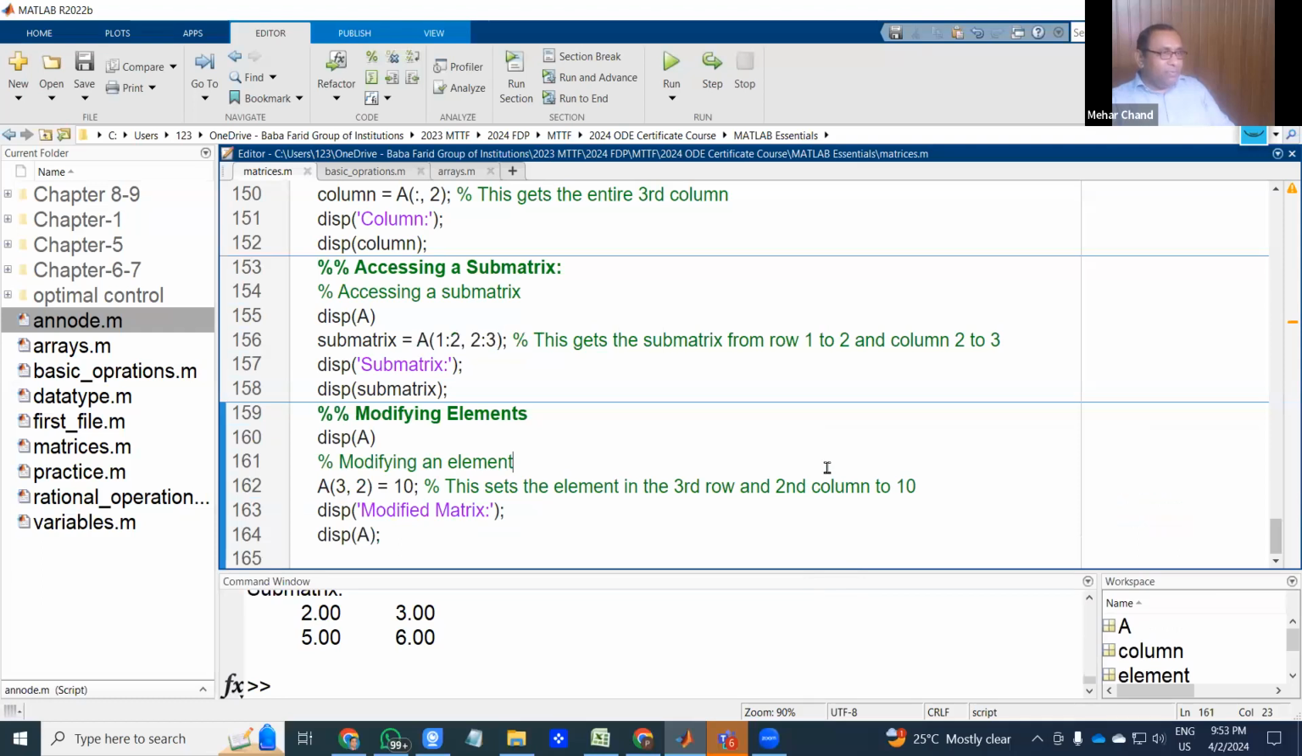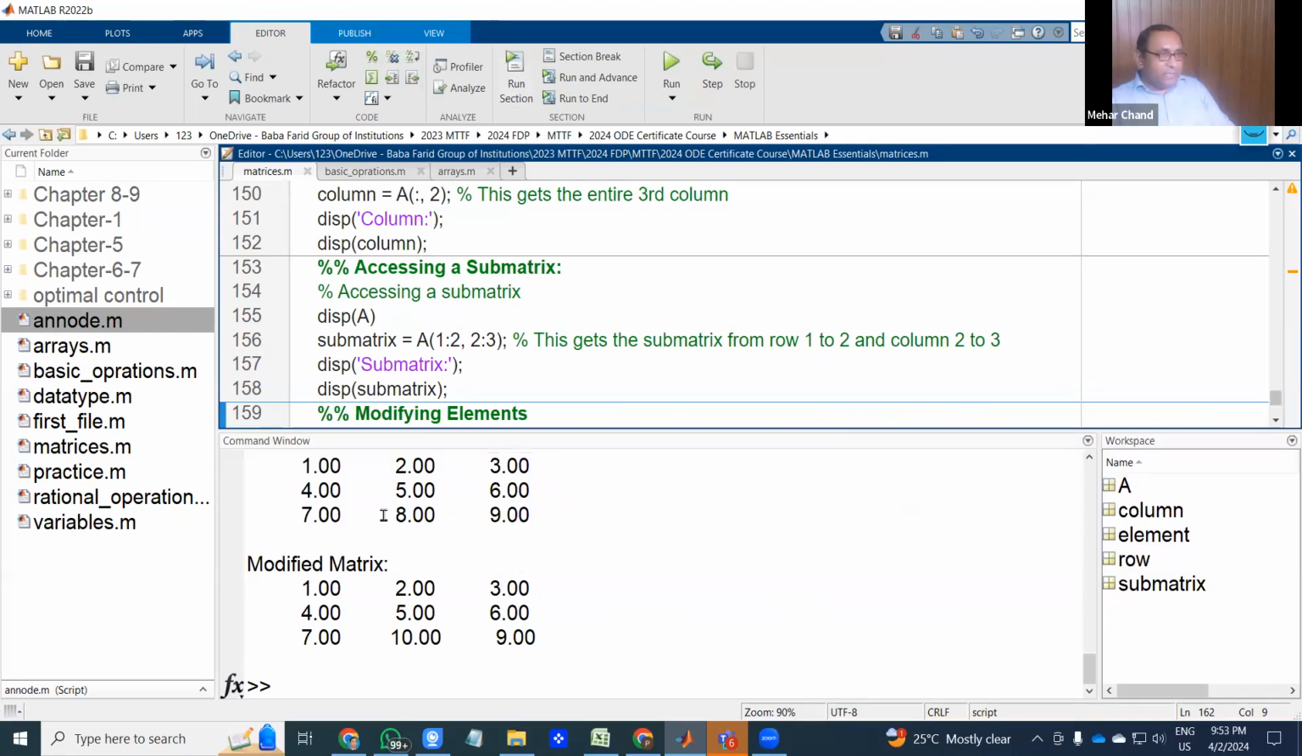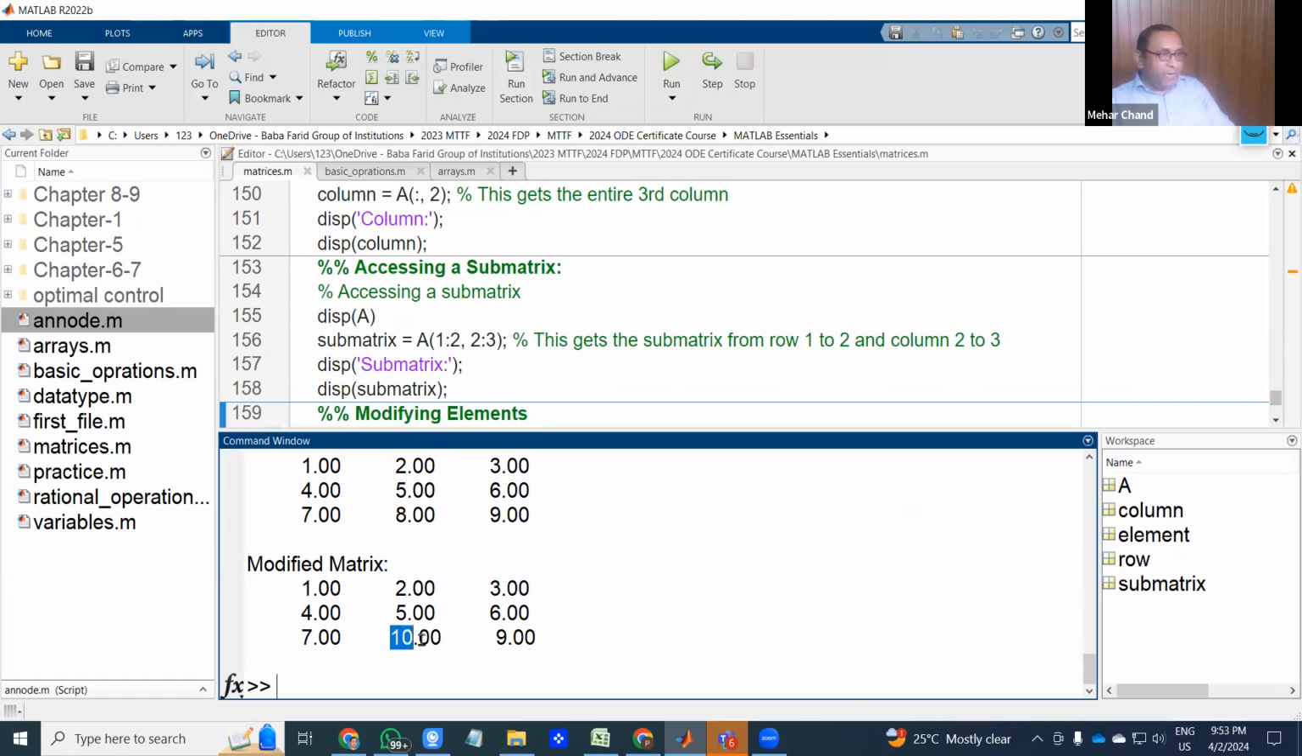And last, sometimes if you want to modify any element, you can do. How can you do it? Display A, this will return the given matrix, and we want to replace the element from third row and second column to be equal to 10. But in the given matrix, see what happened. You need to run this code, and now we will check it. Yes, here it was 8. Now it is 10.